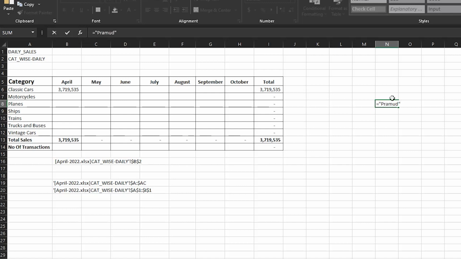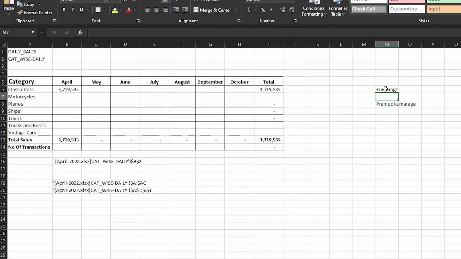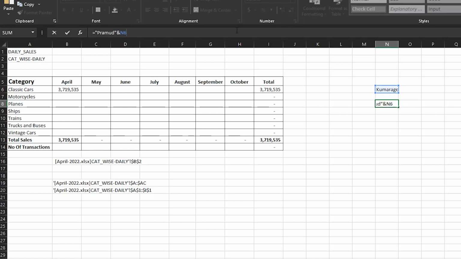Let me explain. Suppose my name is Pramudz, and I just want to get my surname, and suppose my surname is in another cell, say in 6L. Just enter it, and in 6L, let's type my name. As you can see, Pramudz Kumar. You can easily access the text data dynamically when we use the ampersand. Hope you are clear.